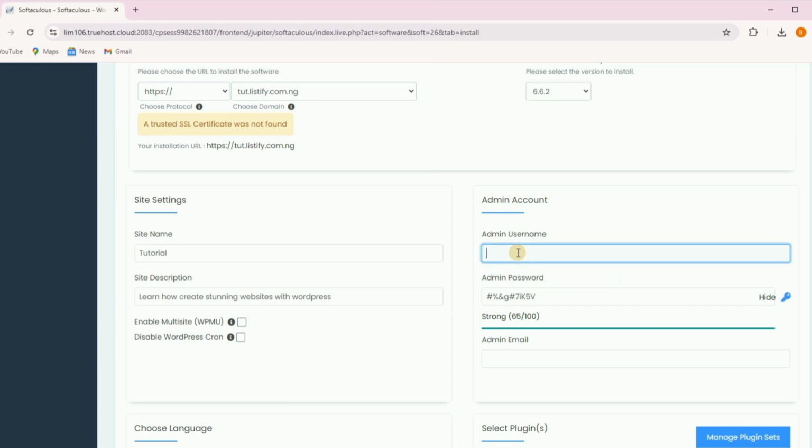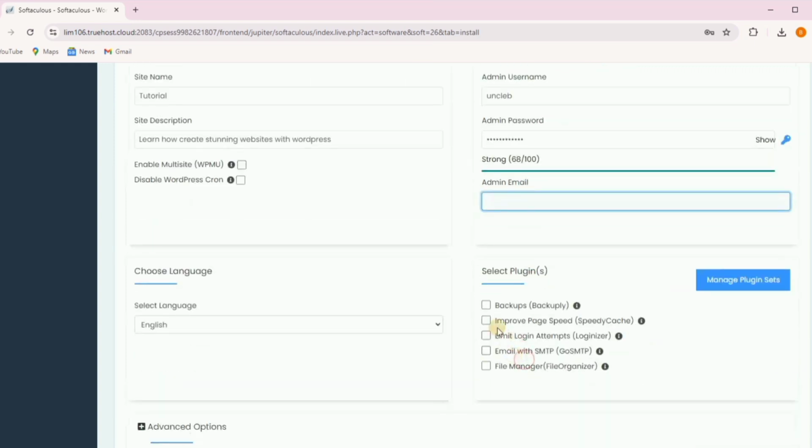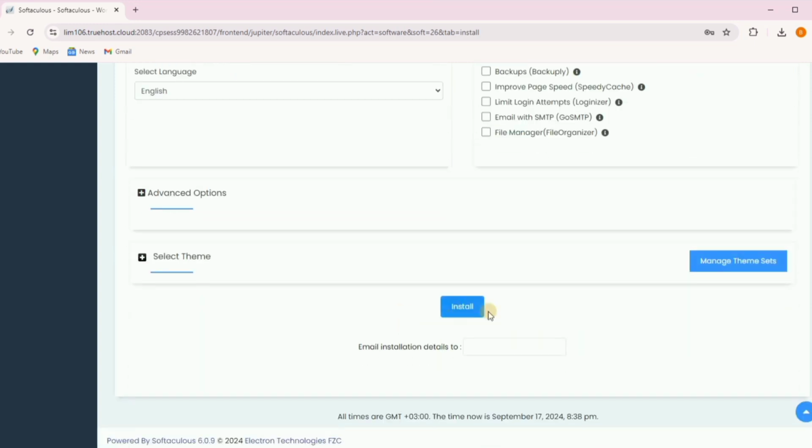Please never use admin as your username, no matter what type of website you are creating. So I can just say Uncle B, just for example. Then I will hide this and then just type a password. Okay, so then what is the email of the website? I can just say support at tut.listify.com.ng. This could be anything. Of course, you will find videos on my channel on how to create a professional email like this, webmail, for any type of website.